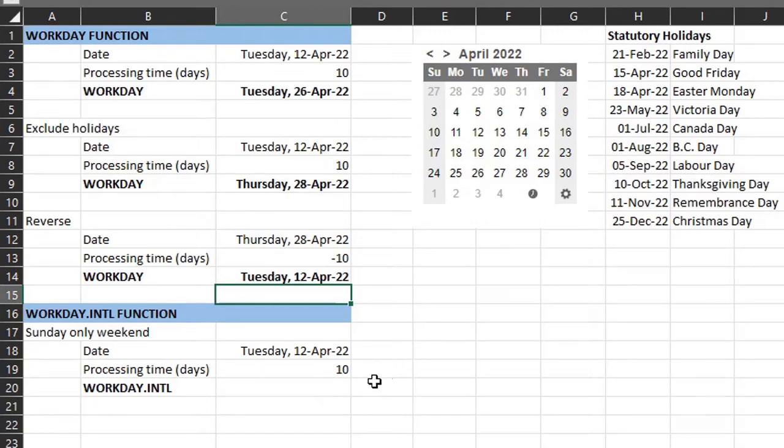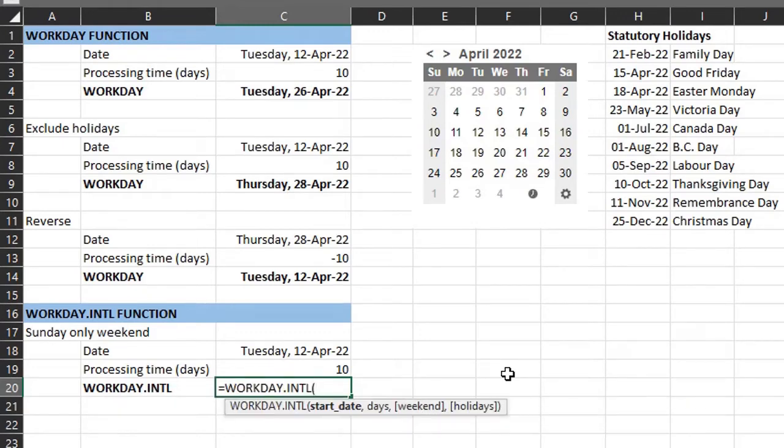Another scenario. If Amy submitted her application to a bank that works every day except Sundays, when will she get a response? The right function for this task is the Workday.INTL or international, which allows you to customize weekend parameters. Start date is here, number of days.